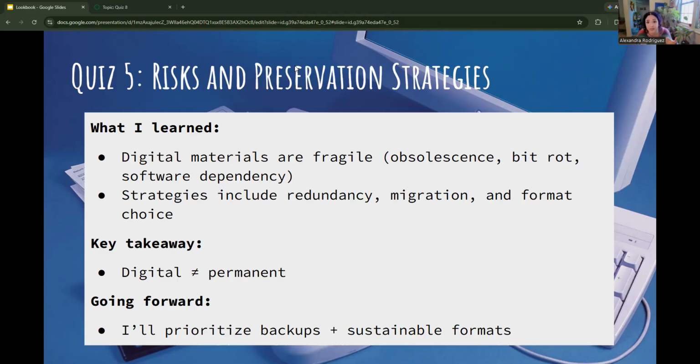So yeah, it's a backup, but again, if we can't access that backup, the value is lost. So even if the file exists, it might not open anymore, which is where strategies like format migration become important.